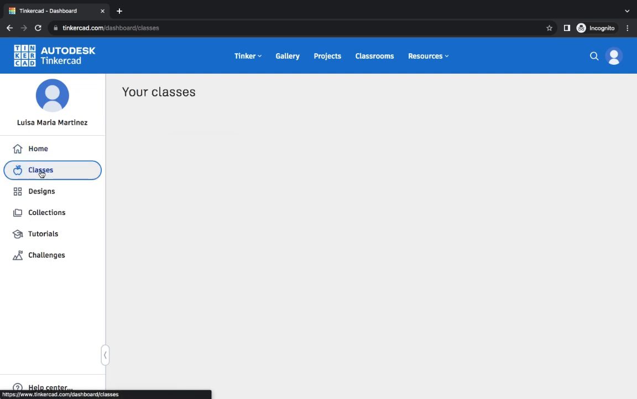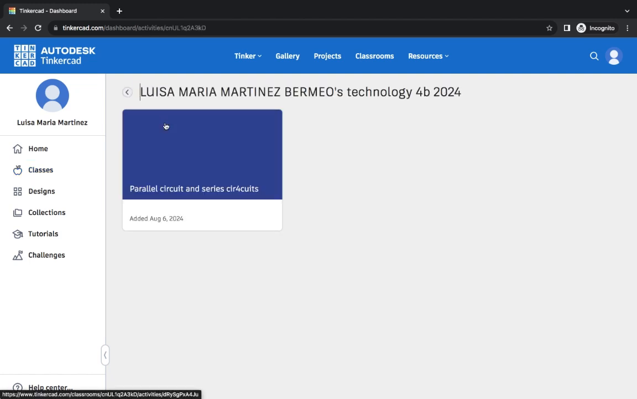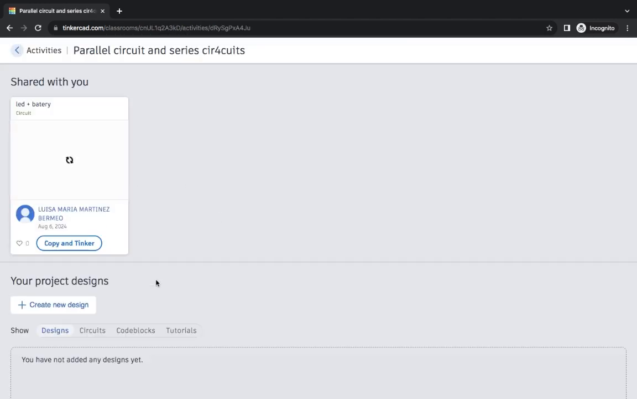Then you're gonna go to classes. In this case, it belongs to the class technology for big grade. Click on there. And then here there is an activity called parallel circuit and series circuits. Remember all grades have different activities. Just go to the folder and click. And then we have to go to create a new design.